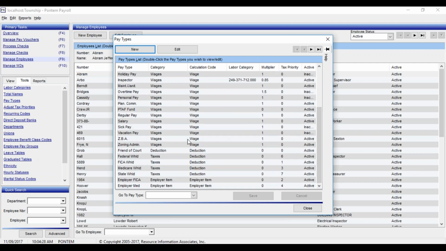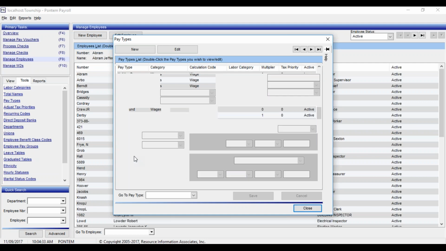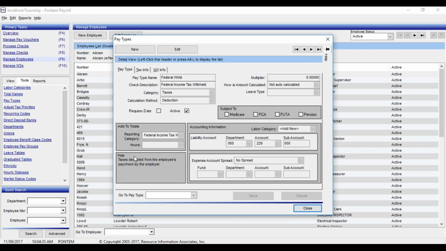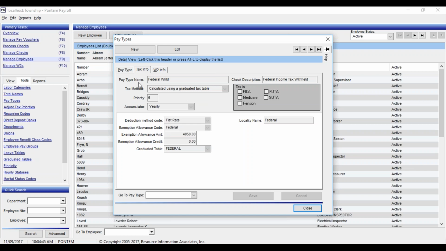We're looking for Federal WHLD. Once we find this, federal withholdings, we're going to double click on it so we see the details. And then we're going to come up to the three tabs up at the top here, Pay Types, Tax Info, and W-2 Info. And from there, we're going to click on Tax Info so we see our tax details. Now this is the federal withholding, and on here we want to set our exemption allowance amount. To do this, we're going to come up and click on the Edit button up at the top.